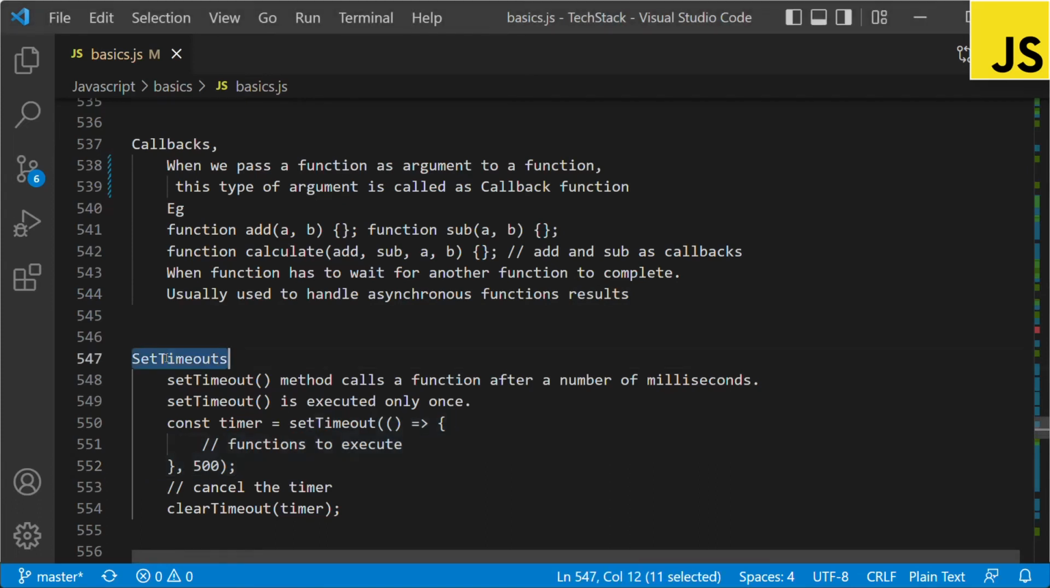Okay, so the next is set timeout. The set timeout function calls a function after a number of milliseconds. The set timeout function calls the callback function only once. As we see here, we have declared this set timeout function. We are passing the timeout as 500 milliseconds, and the first argument as a function. We can write our code in this function, or we can just write a function to execute after these 500 milliseconds.